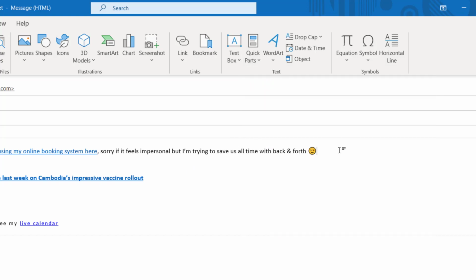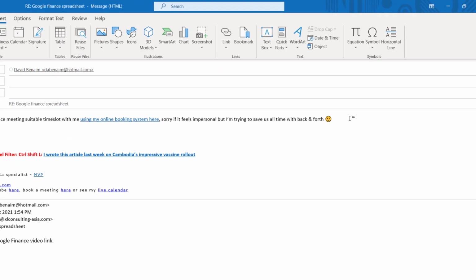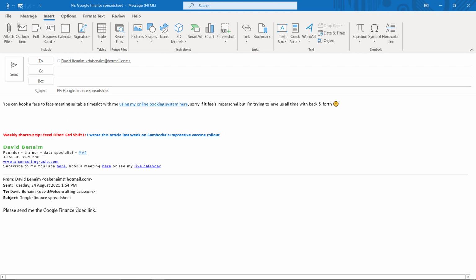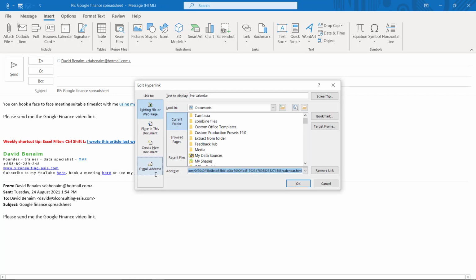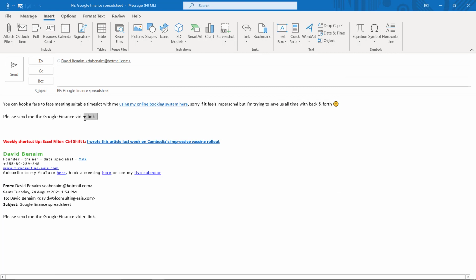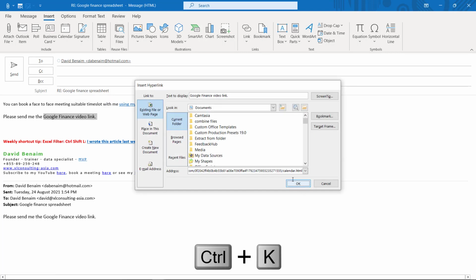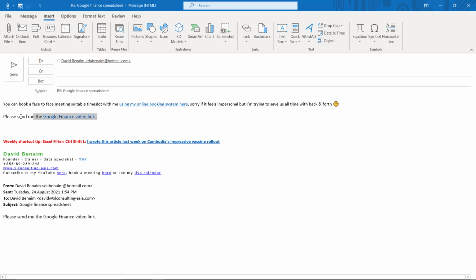So how do you make one? You sort of just copy and paste some text. So let's say this is the text. And let's say that here is the link to my live calendar. So I'm just going to paste it in here. Control K will open up that, paste it there. And then I can take, as long as I want to, a series of things. I can recolor it as well.